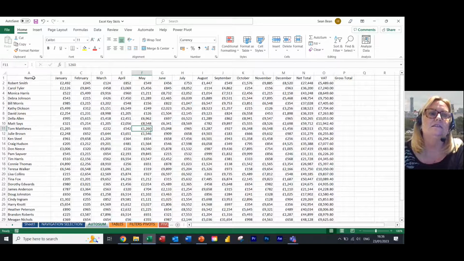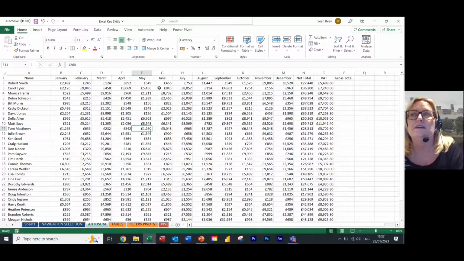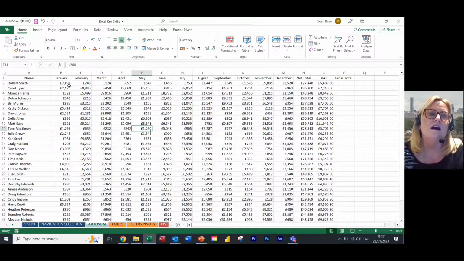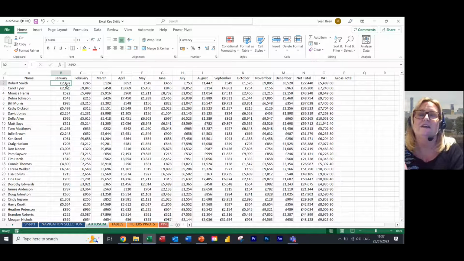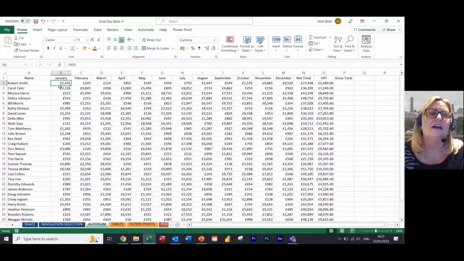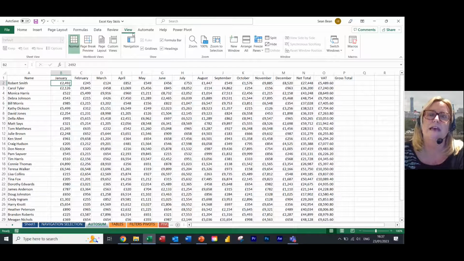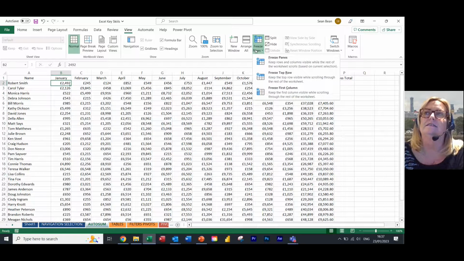So I want it so that I can see the names that are there, and I can see the top bit as well. So I'm going to click at the point of the spreadsheet that I actually don't need when I scroll. So that's, in this instance, B2. And when I'm on B2, I go to a tab called the View tab. And I click View and I choose Freeze Panes.